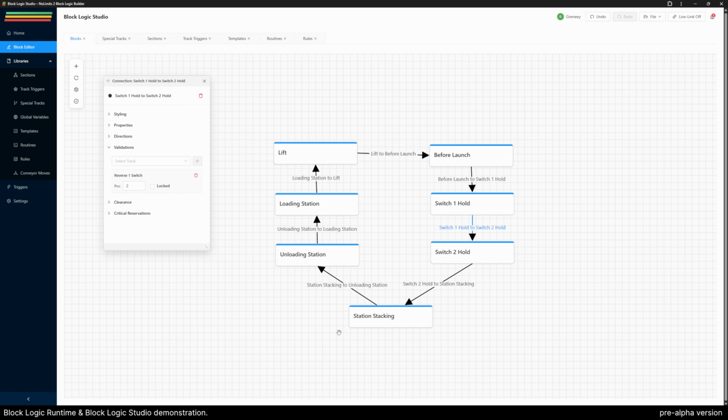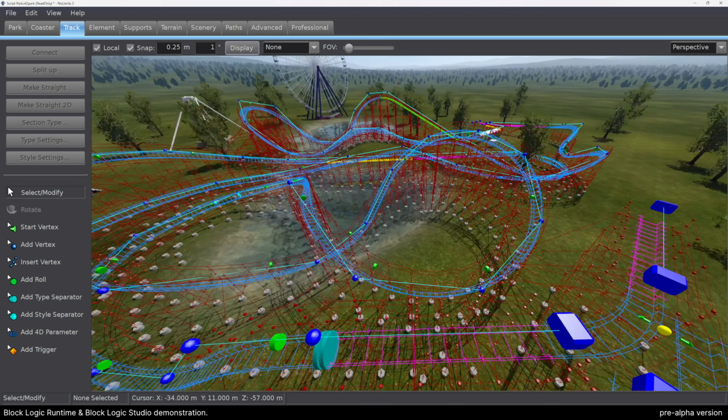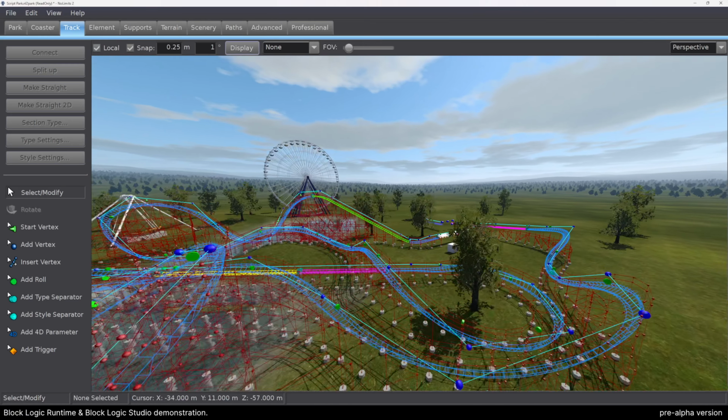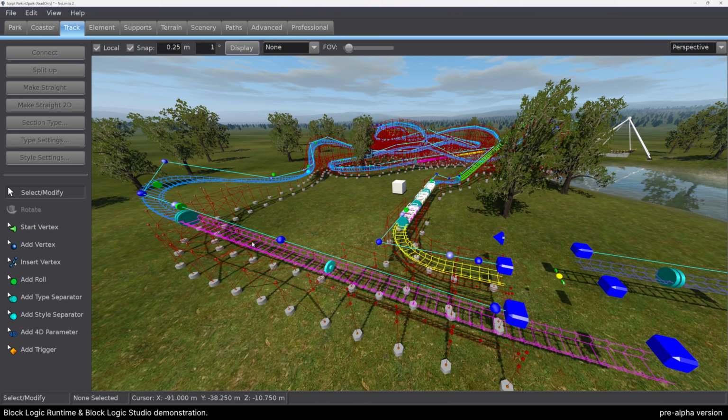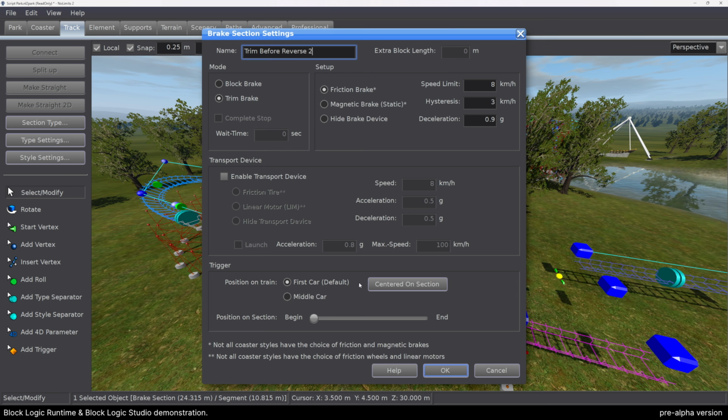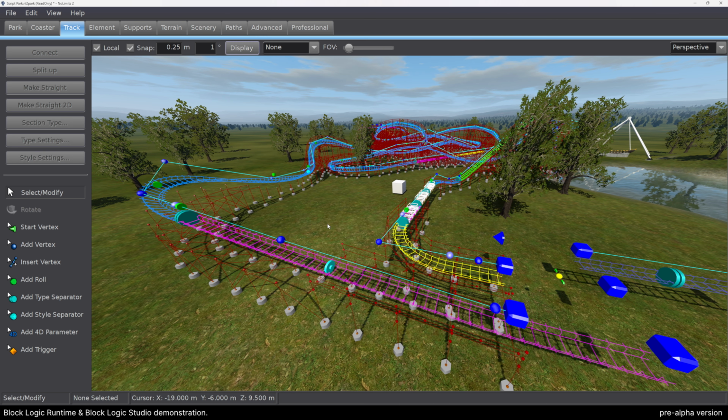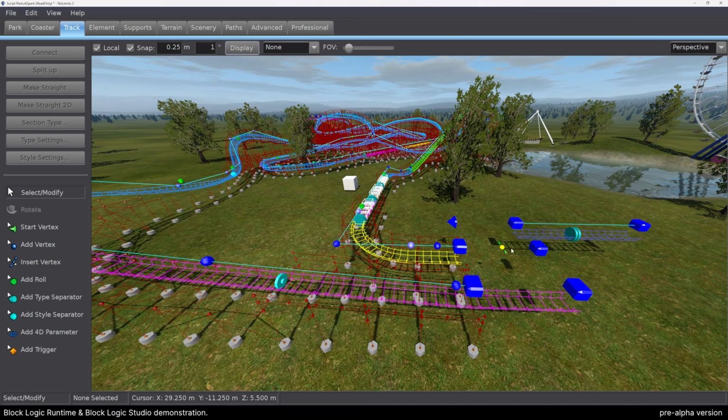But in addition to switch 1, if we take another look in the sim, we also need to configure switch 2 to be in the correct position, as those sections here are no block sections, they are just trim breaks, so there's no means of stopping the train before rolling into the switch track.